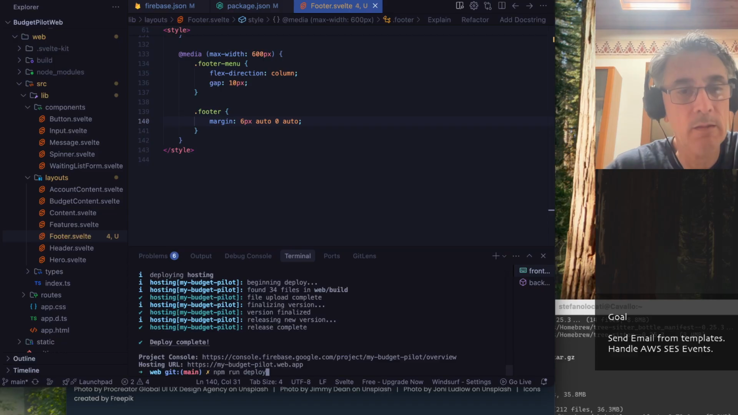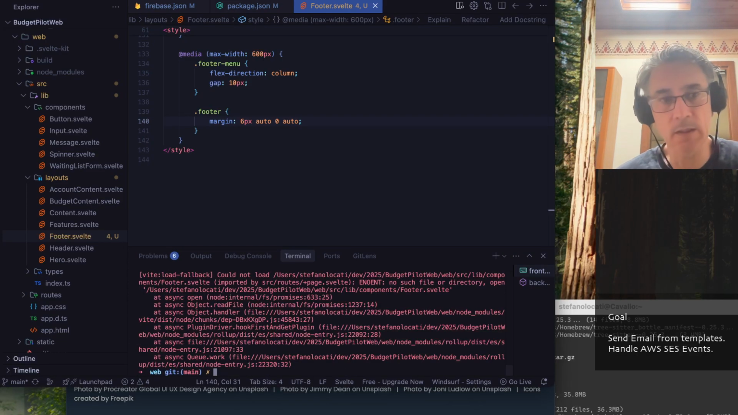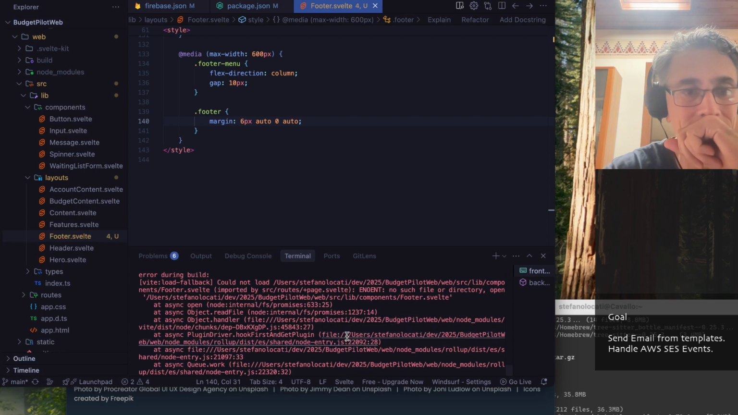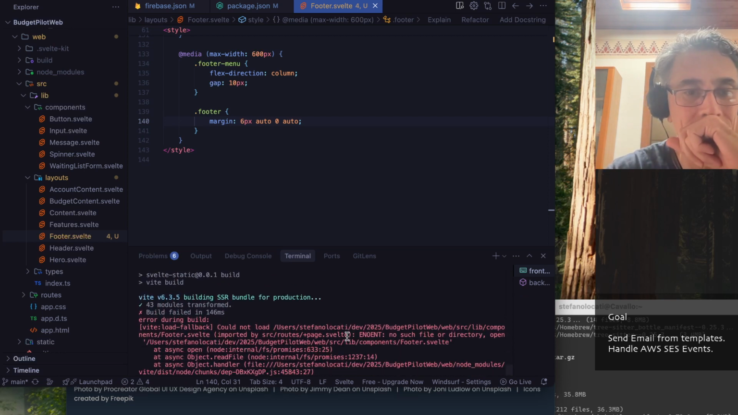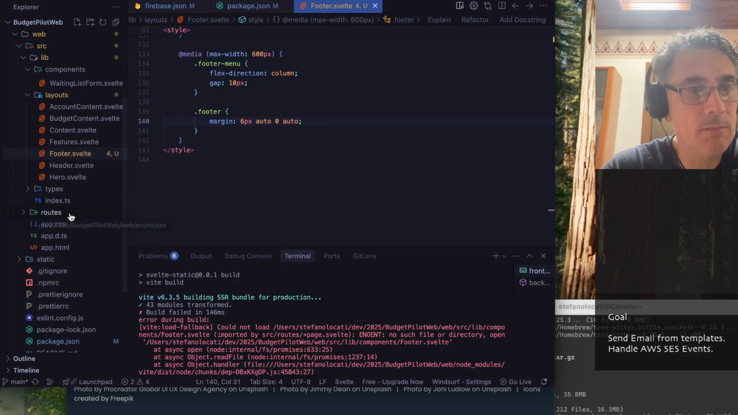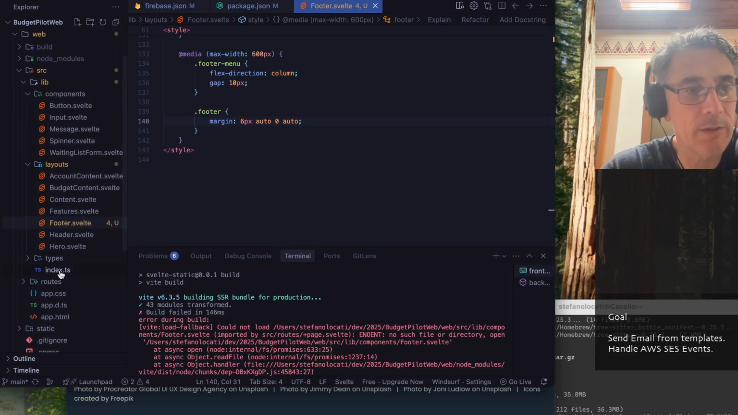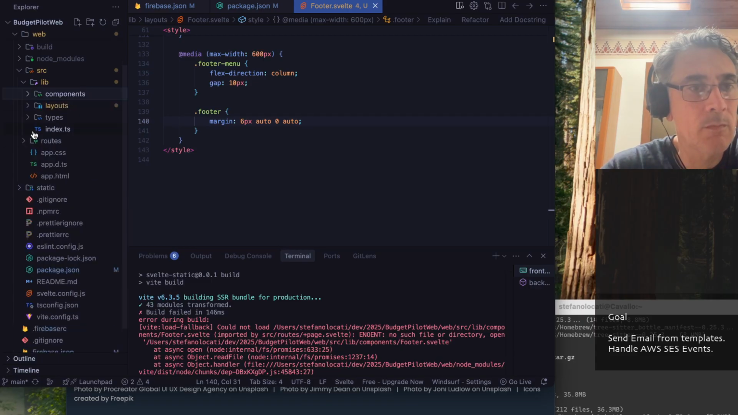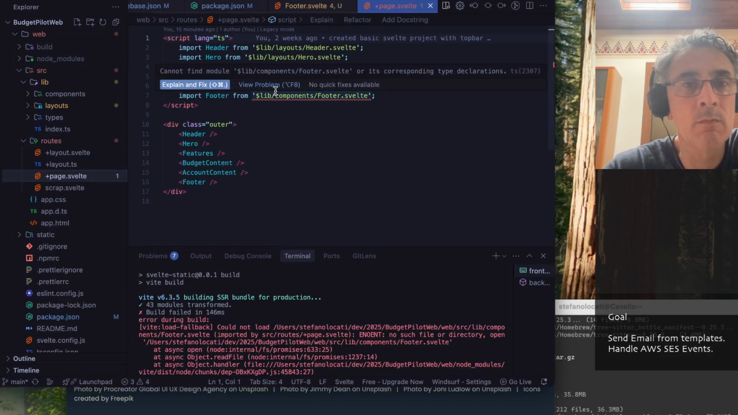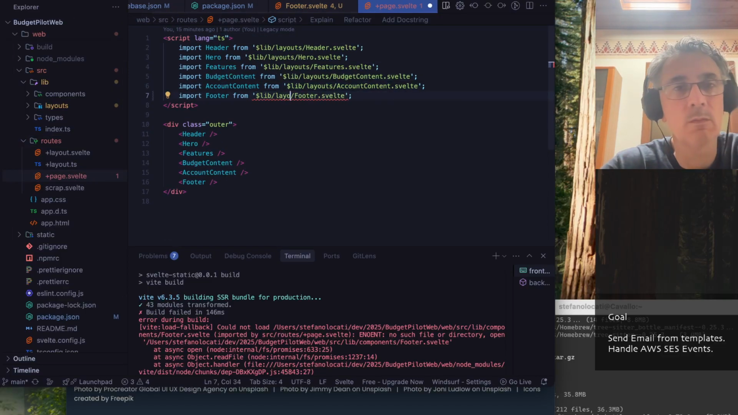Right, said that. We just run deploy, which does a new build this time, and everything fails. Oh, okay. Because the footer was not refactored correctly. Okay, fixed by hand. Not smart enough to do a simple refactoring. No problem. So we go routes, page. There you go. Layouts.